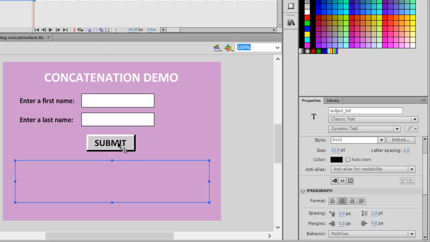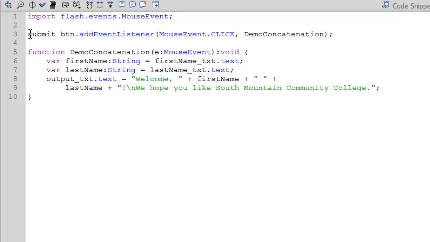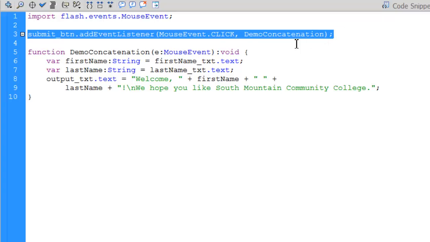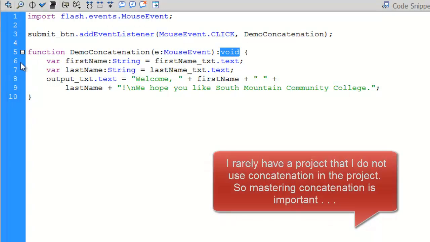Let's look at the code that is executed when the submit button is clicked. So I have an event listener for the submit button that's responding to a click mouse event, and it's going to execute a function called demo concatenation. And here is the function. So we declare the function, it's responding to a mouse event. It doesn't return anything, so the return type is void.